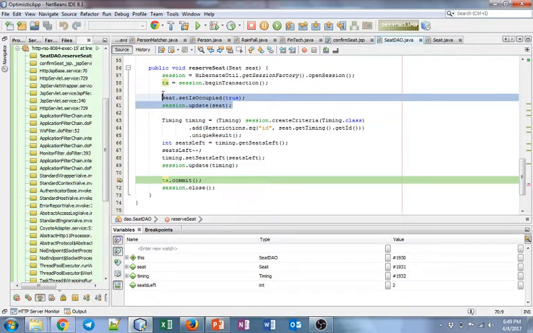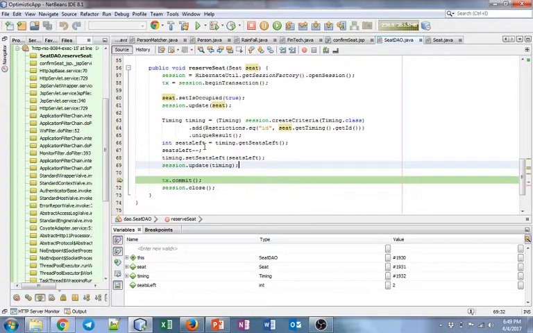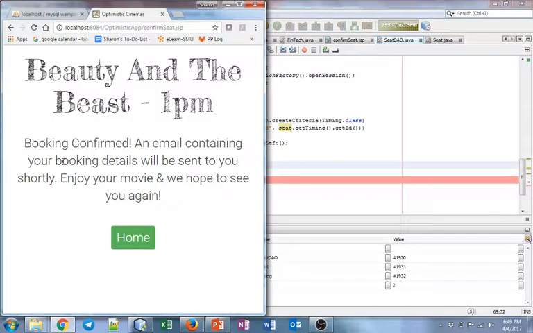Just to briefly go through, these 2 lines are changing the seat variable isOccupied to true, and these few lines are decrementing the seats left column of the timing table. And we will go ahead and just let it run. And what you see on his screen is that his booking is confirmed.